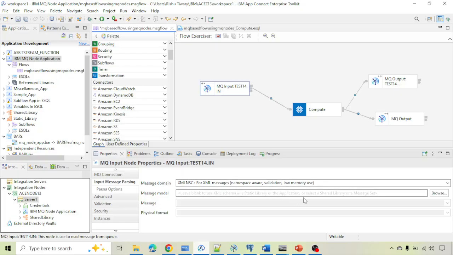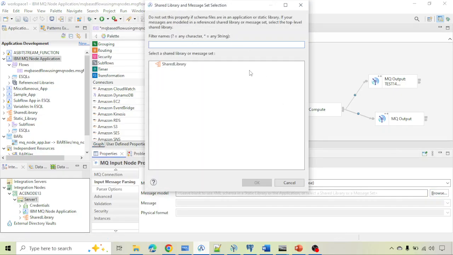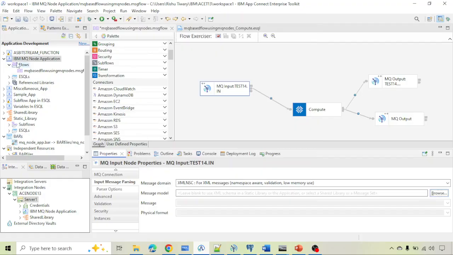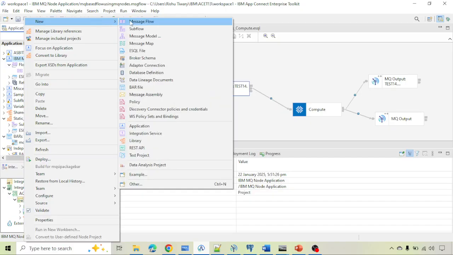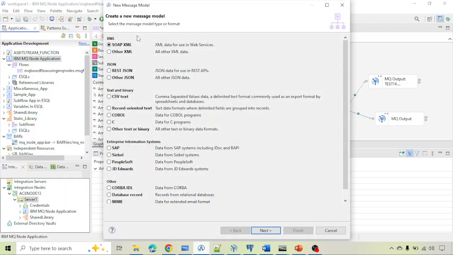But if you are creating under a shared library or a message set, then we need to browse it and take it from here. Okay, now let's first take a situation where we are creating a message model under an application as a container. So we are selecting application as a container to create a message model.